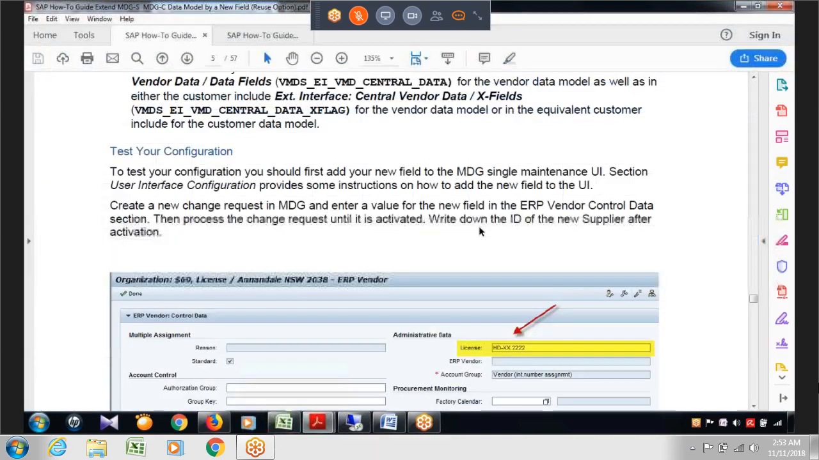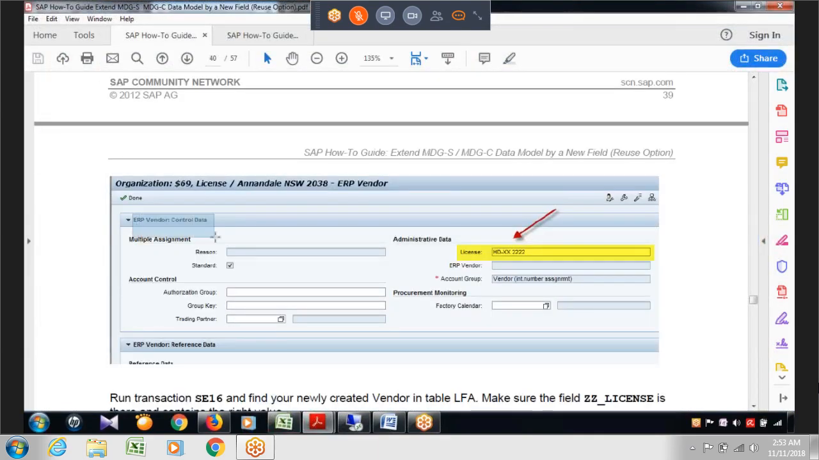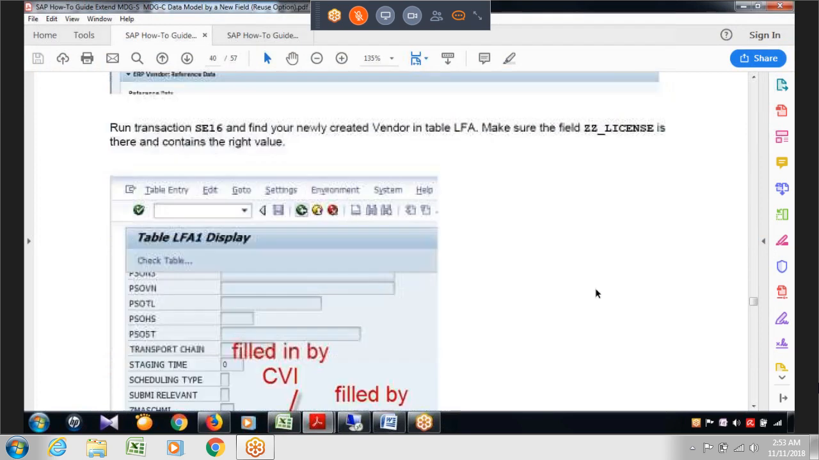And how does it look then? Under the ERP vendor and the BP level, we will add it under the central record. And under the ERP vendor we will add it under the control data UI building block. So this is how the field should look. The same field is present at the BP level and also at the ERP vendor level. Okay, so how to do that?